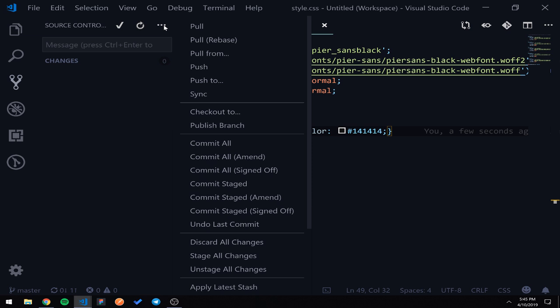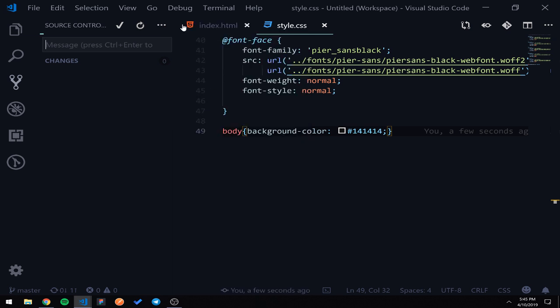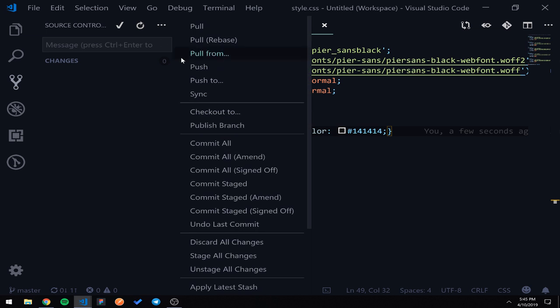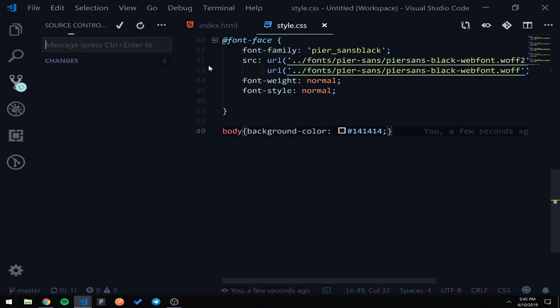And hit the 3 dots to the right of that to pull. Just get in the habit of that, even though nobody else is working on your repos. It's good to get in the habit of pulling before you push. And we're going to hit the 3 dots again, and then hit push. It might not have.